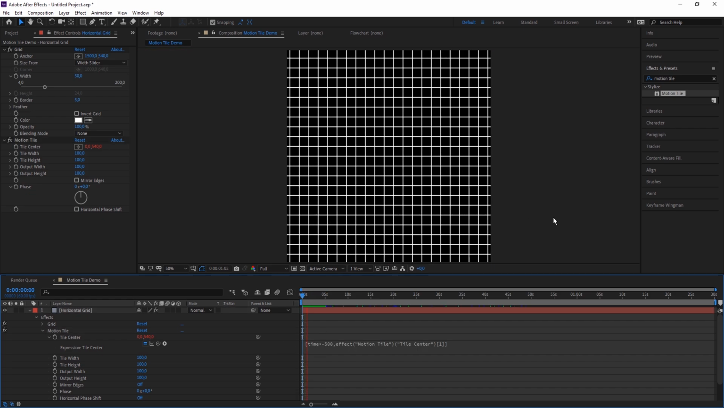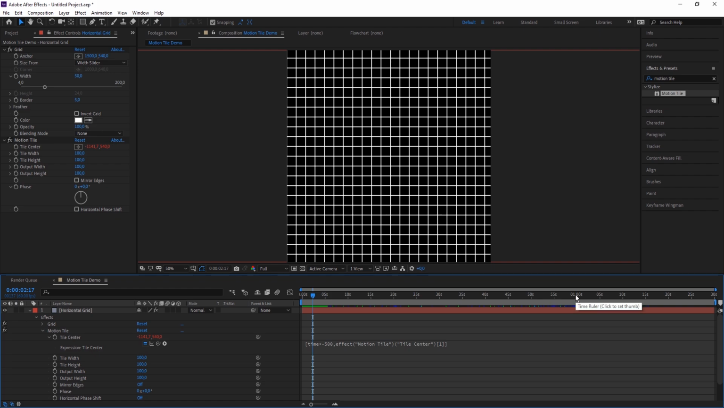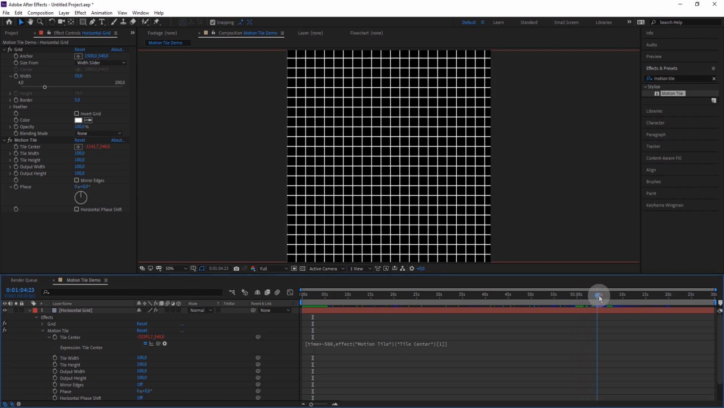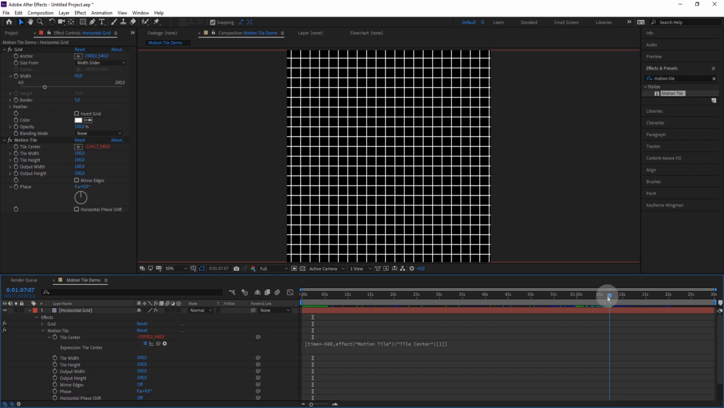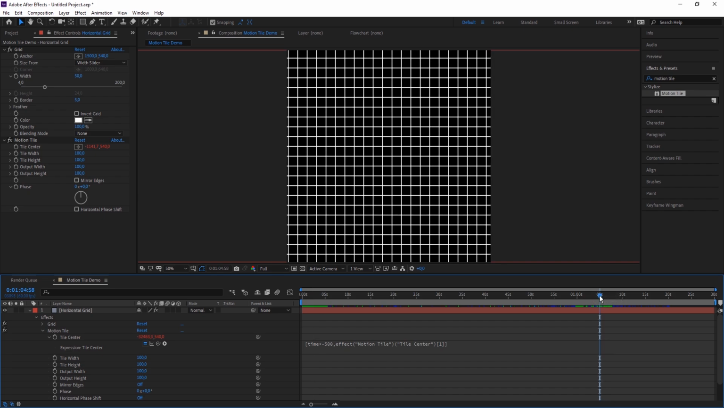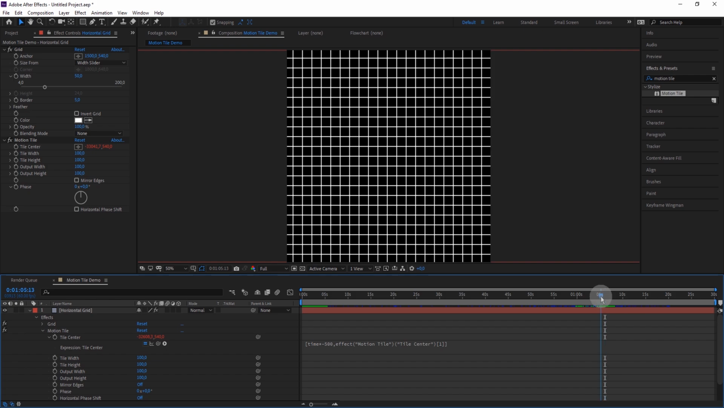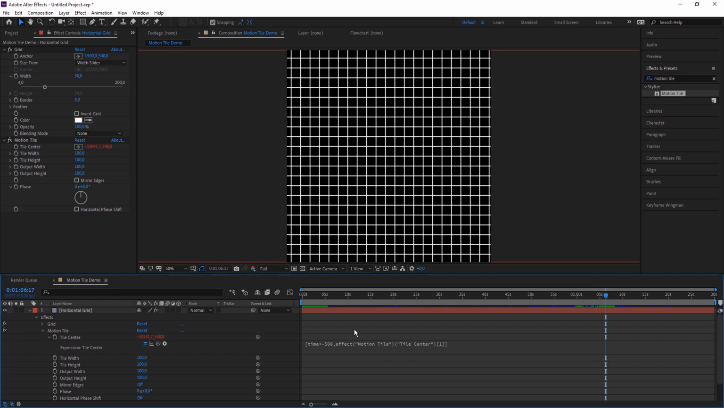When we preview, it seems to be moving from right to left for a while. But later, the motion stops. It happens because the tile center parameter is a 16-bit signed integer, which can store a number between -32,768 and +32,767, and since we exceed this interval, it can no longer store the number while the number seems to be decreasing.